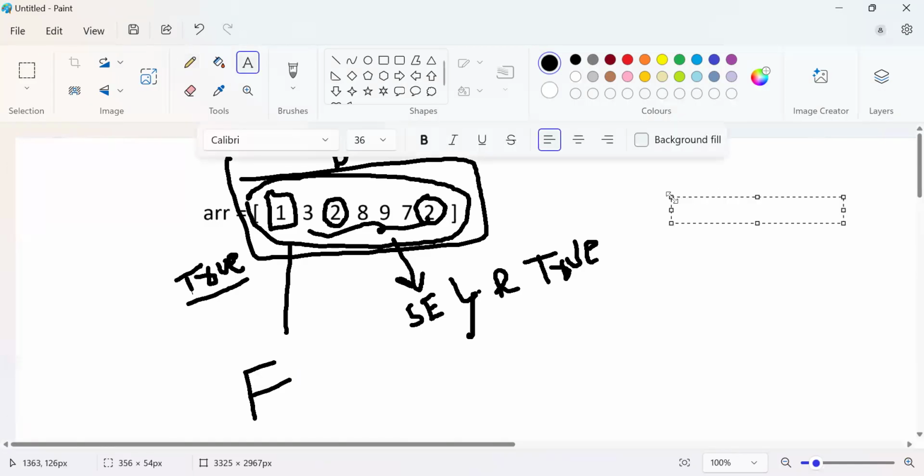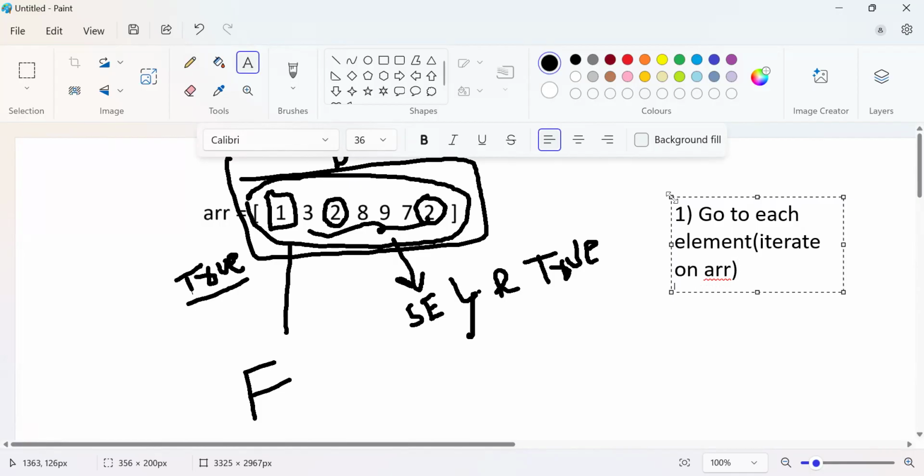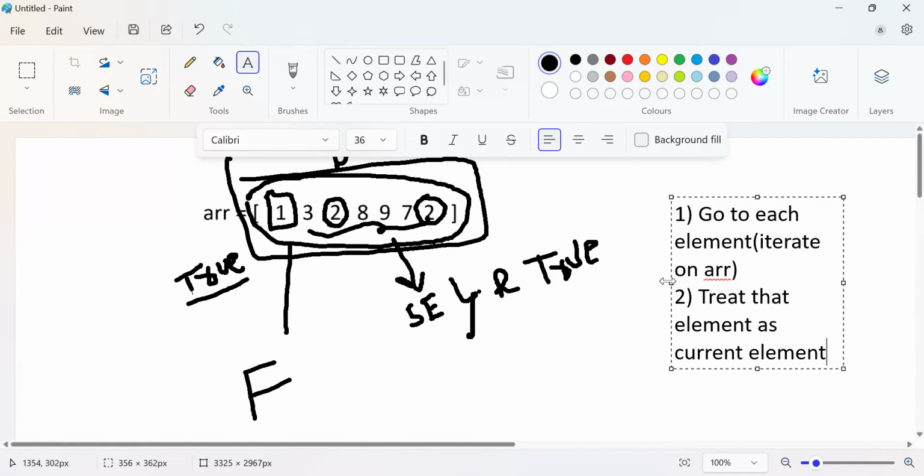Now let's write down the steps, guys. What is the first step? Go to each element. How will you go to each element? Basically, iterate on the array. Now after going to each element, we need to treat that element as the current element.